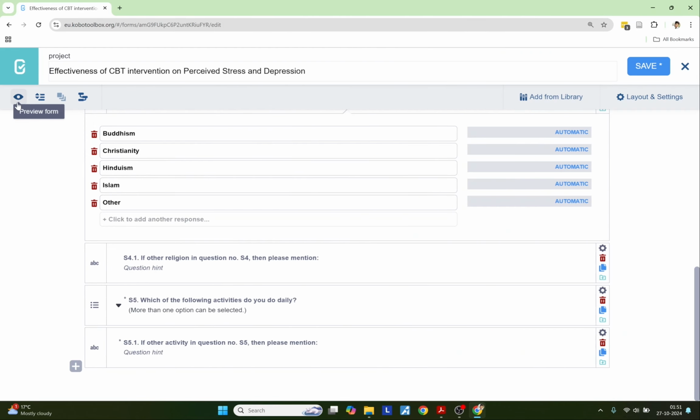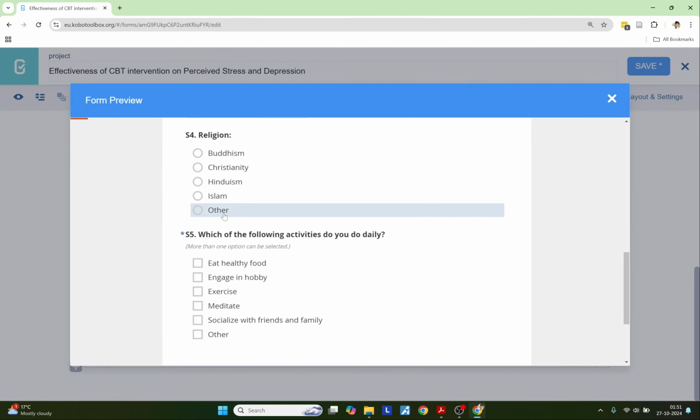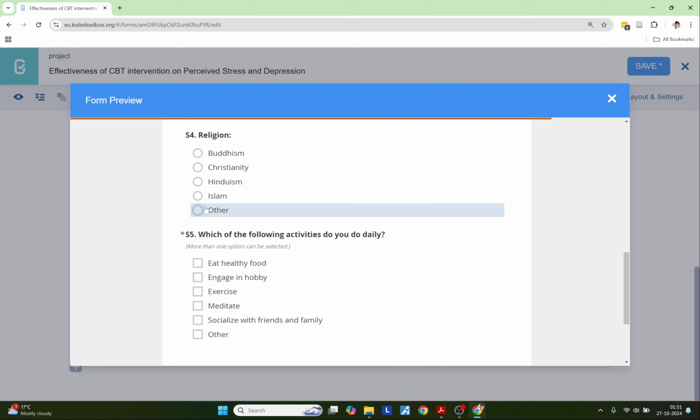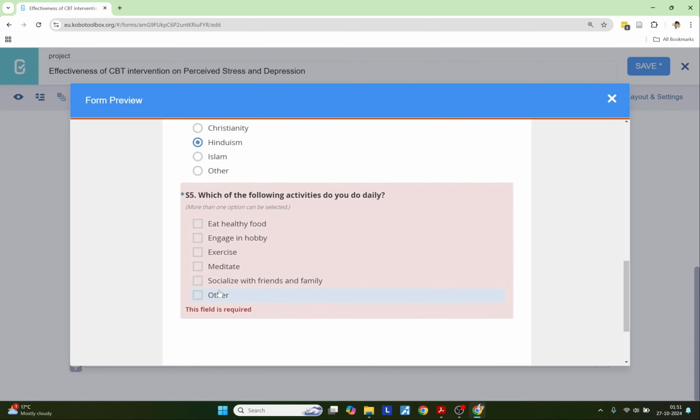So let's preview our form one more time. If the respondent selects other, this sub question will appear, otherwise it won't appear. Similarly, this is a multiple choice or select many type of question where our respondent can select more than one option or all the options. And when they select this other option, this sub question will also appear, and the question is compulsory as well.